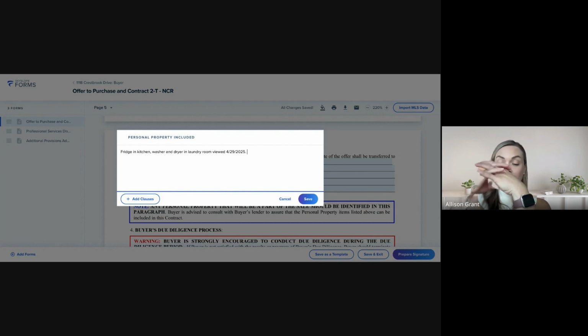But I've even seen people have chicken coops on here nowadays. That's a personal property item that's staying. Anything that's not attached to the property that you want to stay technically should be in here. But nothing of great value. Nothing of great value. Right.